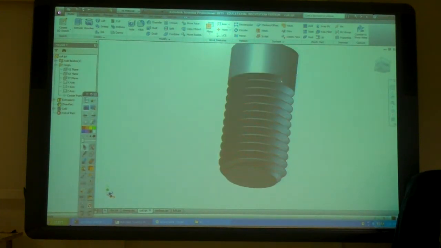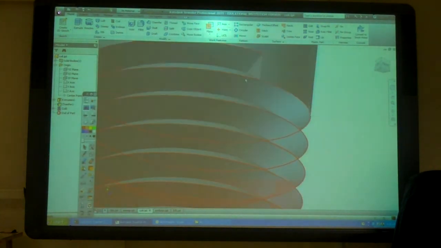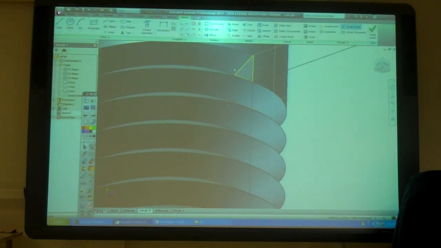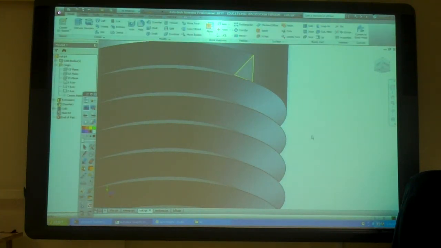Now I've got this to take care of. Is that how threads stop? No. Do they just stop in the middle of the part? No. What happens? It tapers back to zero. You taper it back out, right? So I'm going to go into that, pick on that face, sketch, it projects the edges, finish. Easiest sketch you'll ever do.